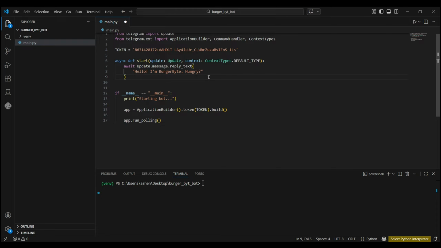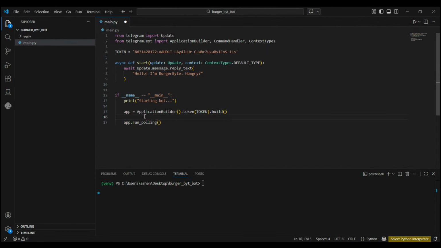Step 3. Wiring it up. The router. Go down to your app setup section right before run_polling. Write this: app.add_handler(CommandHandler('start', start)).